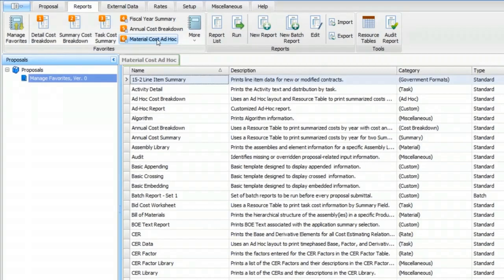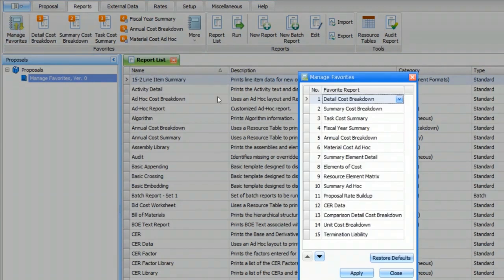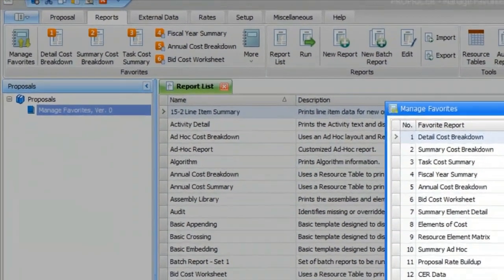As you can see, the settings for Manage Favorites are saved for each individual user so that every person who logs into ProPricer can display their own customized list of report favorites. If you made changes to your favorites reports list and you would like to bring back the default list, click the Restore Defaults button located here and click Apply.